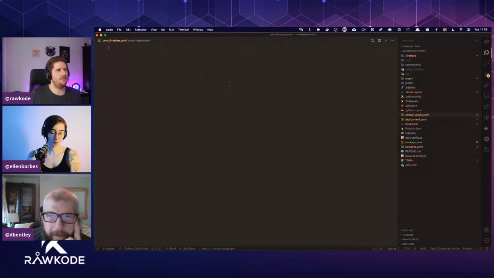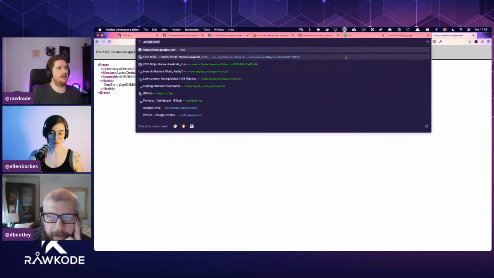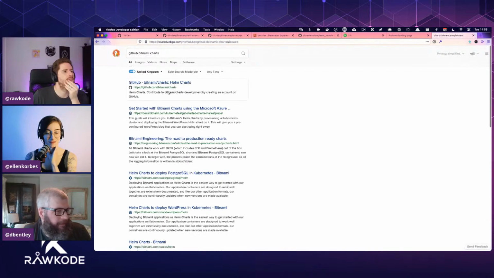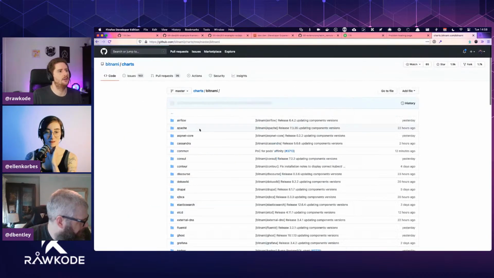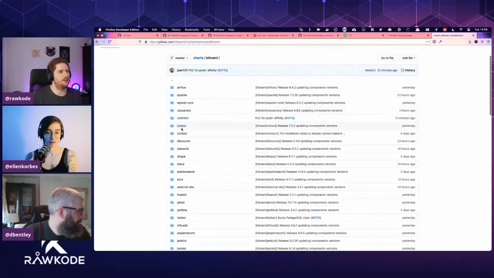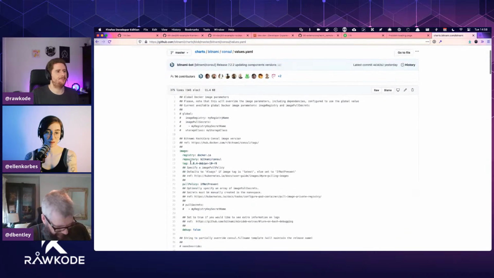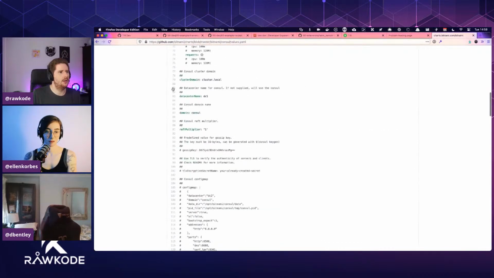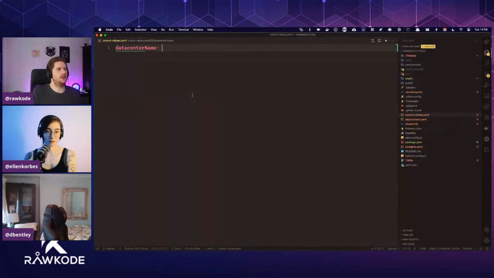Okay, so I guess I don't really need to override this values file. The default one might be enough. Plus, I don't know where it is. So let's see, GitHub, the Bitnami chart. No, okay, we'll make one change. Console values. Okay, let's change data center name. Okay, Rawkode.